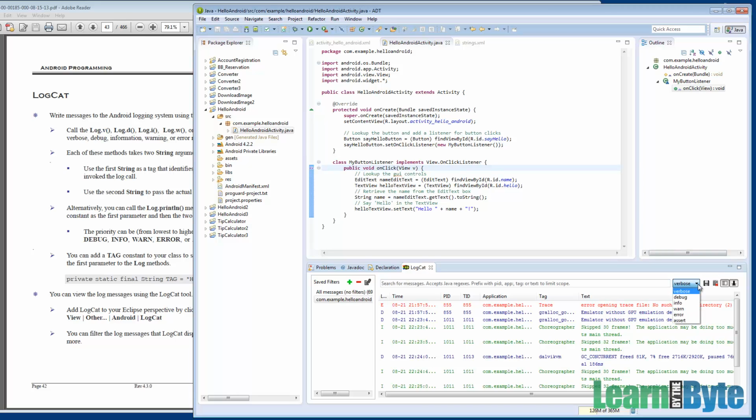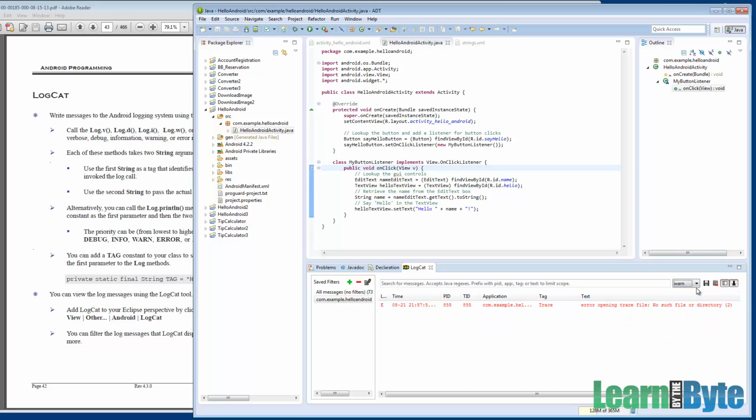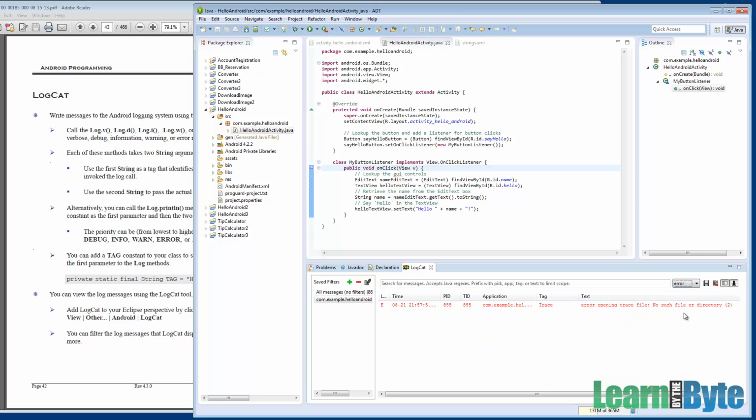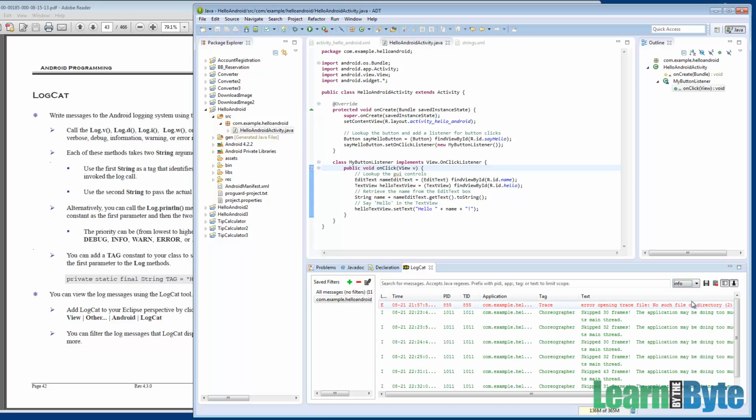Another thing you can do is, in the drop down here in LogCat, you can choose which kinds of messages you want to see. Maybe you only want to see errors, or you only want to see debug information, that kind of stuff. I'm not saying this quite right. If I choose error, it only shows me errors. If I choose warn, it shows me warnings and above, so warnings and errors. If I choose info, it'll show me info and above: info, warning, and errors, and so on. So debug would be debug, info, warn, error. Verbose would be all of them.